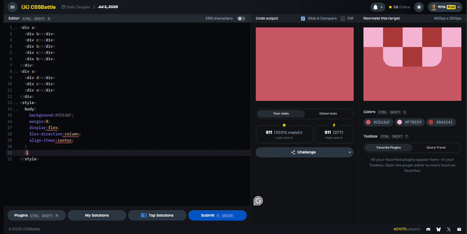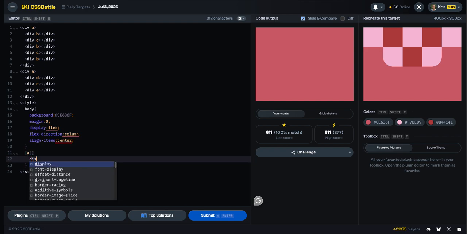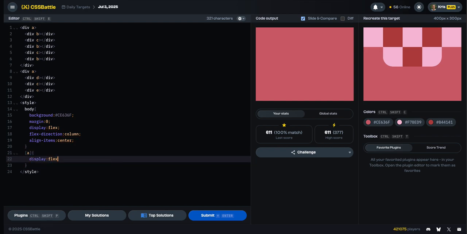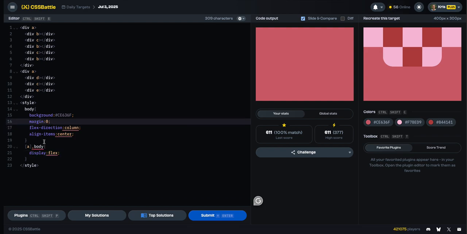So then we can go to A. And we can simply say display flex. And actually, might as well throw the body in there and get rid of this. Cut down only 5 characters. Okay.